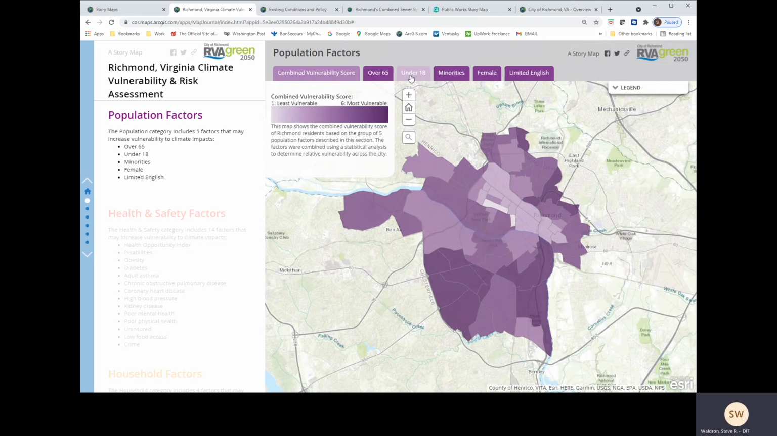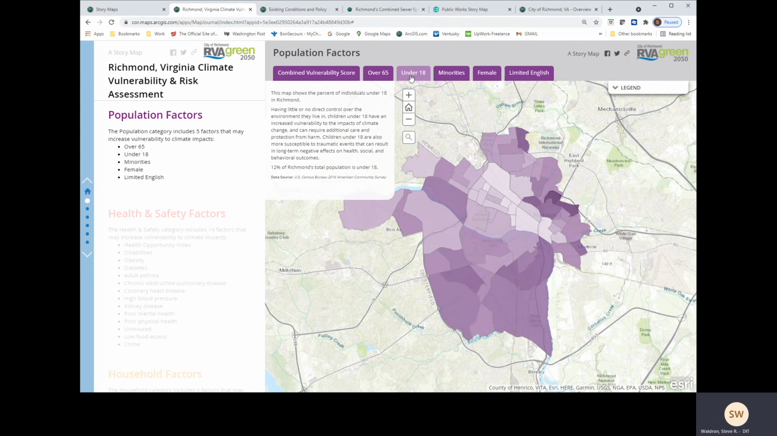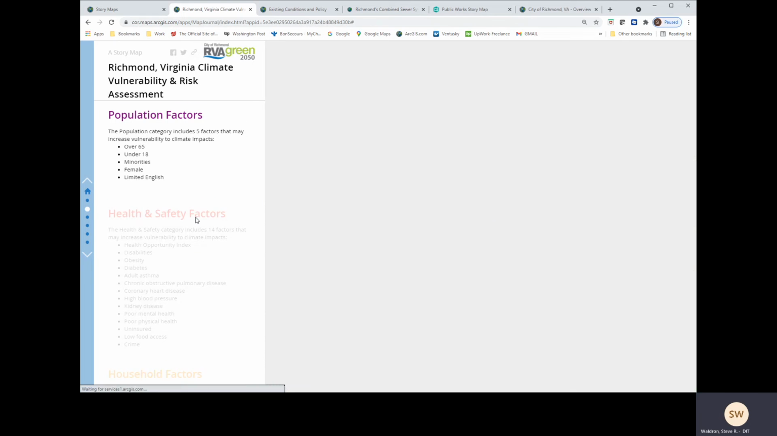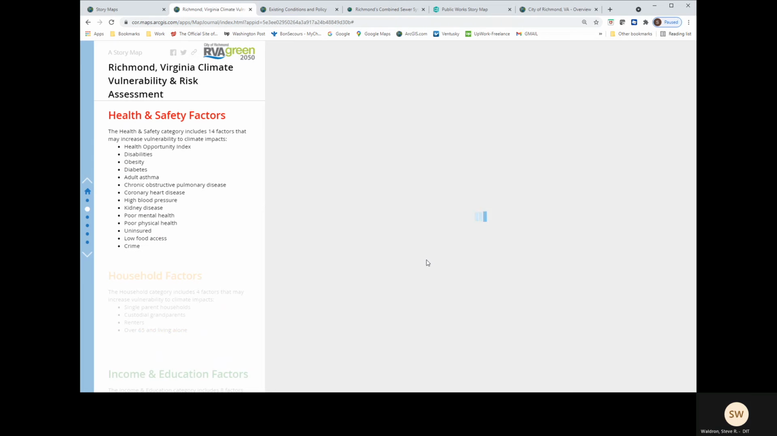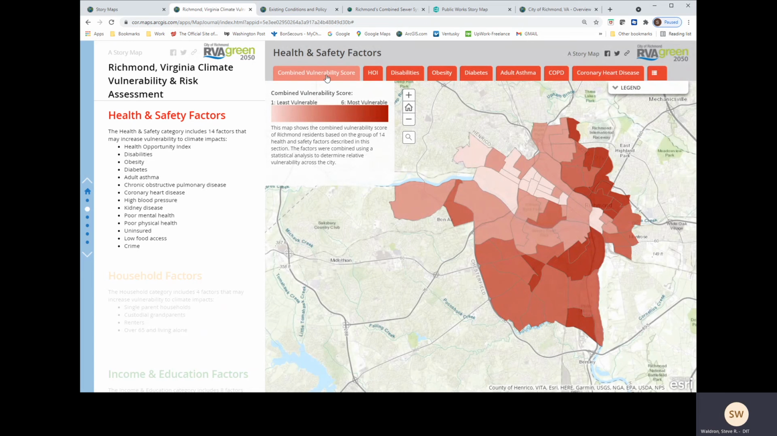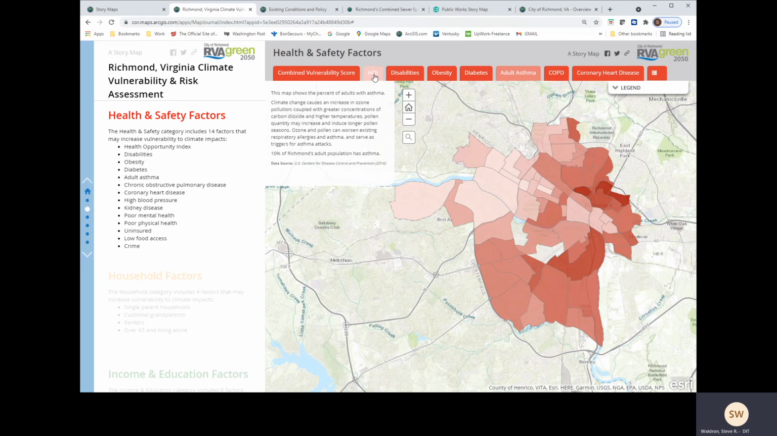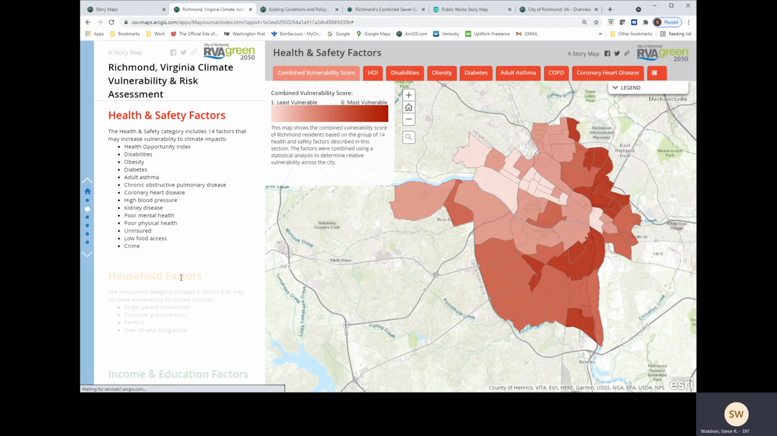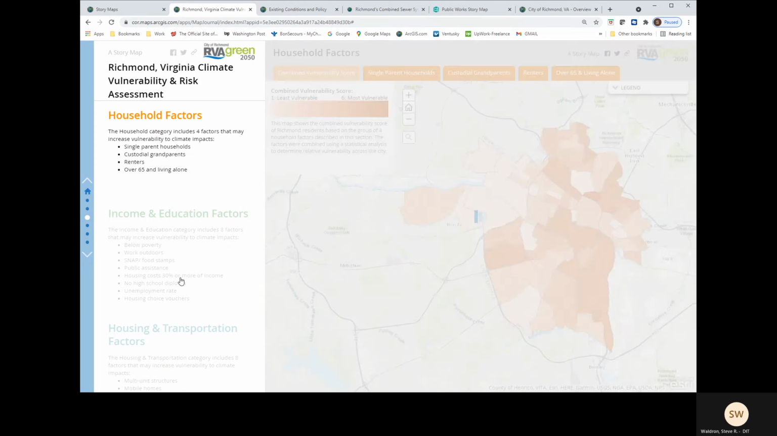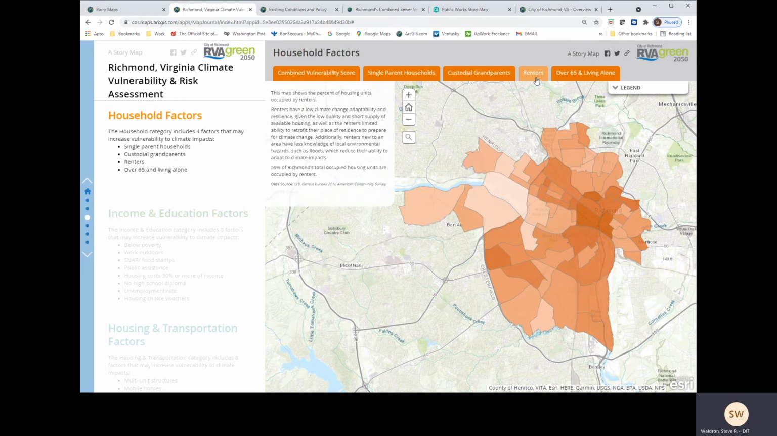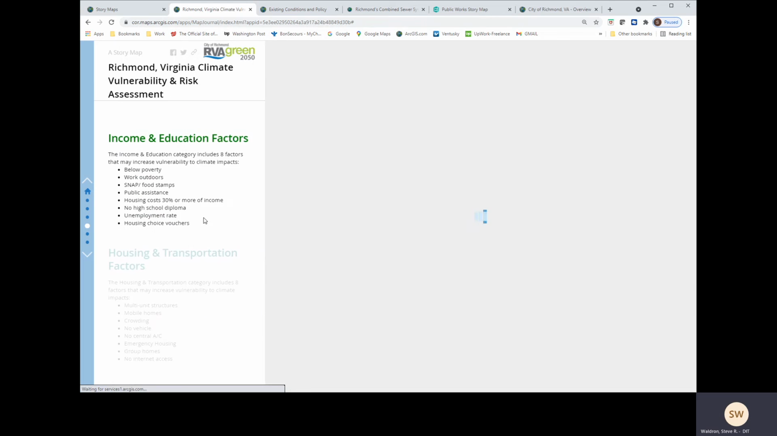Each of these maps has a number of different tabs that can be investigated. We can see health and safety factors related to the RVA Green project. So we can see where we have people with disabilities. We see people with adult asthma, etc., or a combined score. We can look at household factors. Okay, so single parent households, renters, etc. We can look at income.